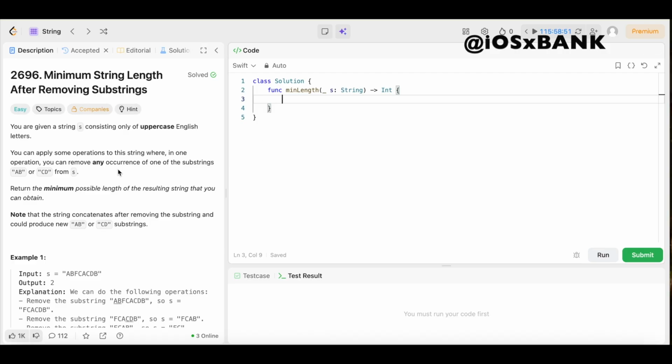And today we have question number 2696. Sorry, y'all. Minimum string length after removing substrings. The difficulty level is easy, so you already know we're going to keep the solution as simple and easy to understand as well.